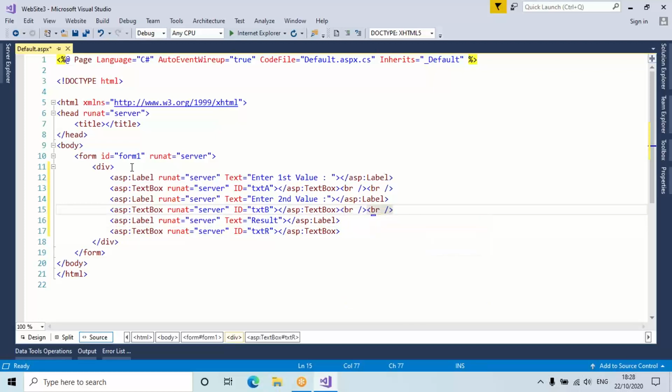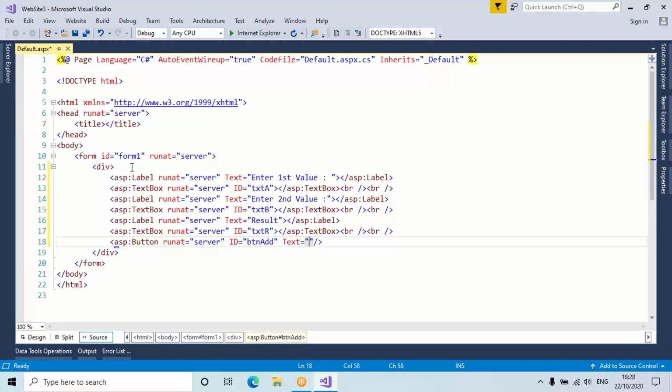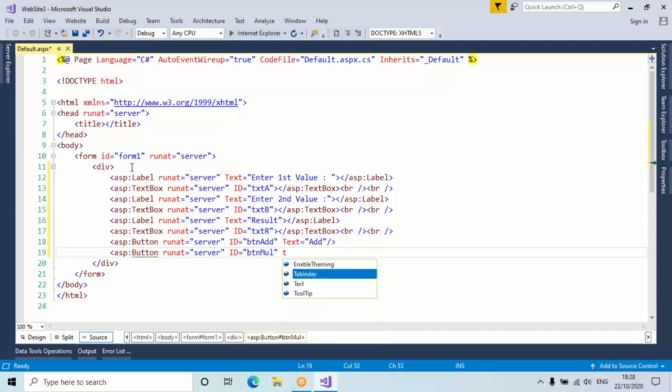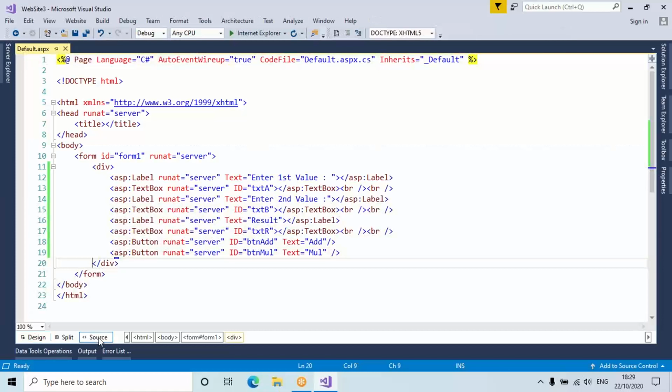Now here, break line, break line. Here also break line, break line. ASP:Button, runat server, ID btnadd, Text equal to Add. Then ASP:Button, runat server, ID btnmultiply, Text equal to Multiply. Then go to design window and see how the form looks. Enter first value, text box, second value, text box, result, text box, add, multiply, two buttons. Go to source. Now you have to write logic.